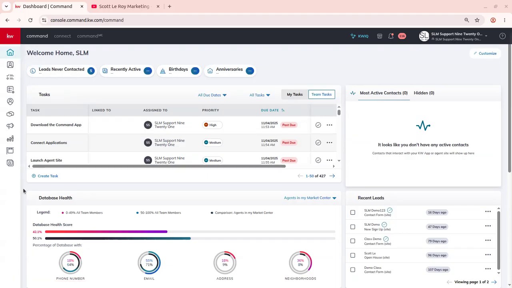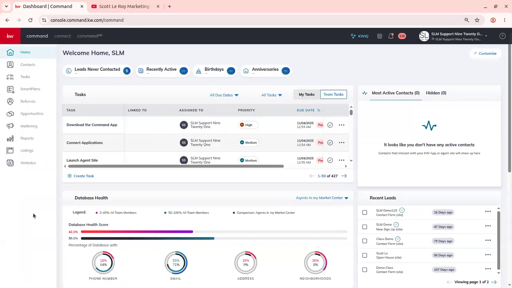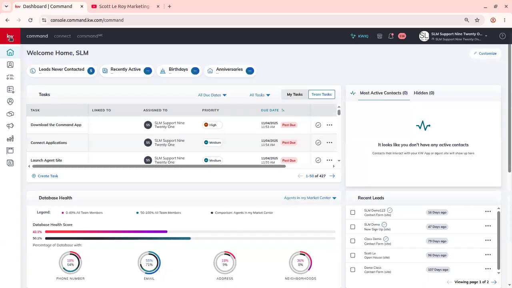Alrighty, so on the left-hand side, again, this is our applet menu. They have icons for each applet. If you hover over the icon, it will give you a little bubble that pops up with the name of the applet. If you click the red square with the white KW, it will expand the whole menu so you can see all of the names at once, and work your way through there. You can just click that square again to minimize it if you want to.